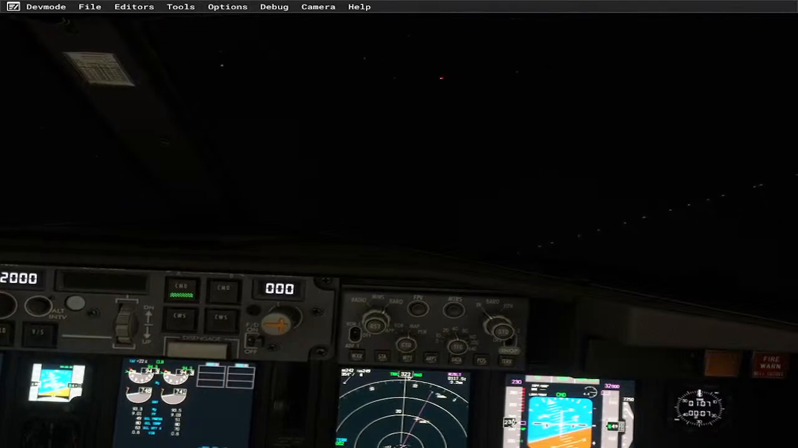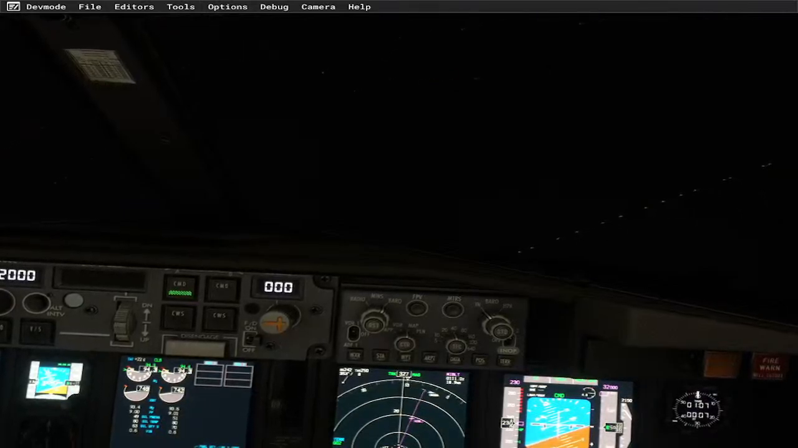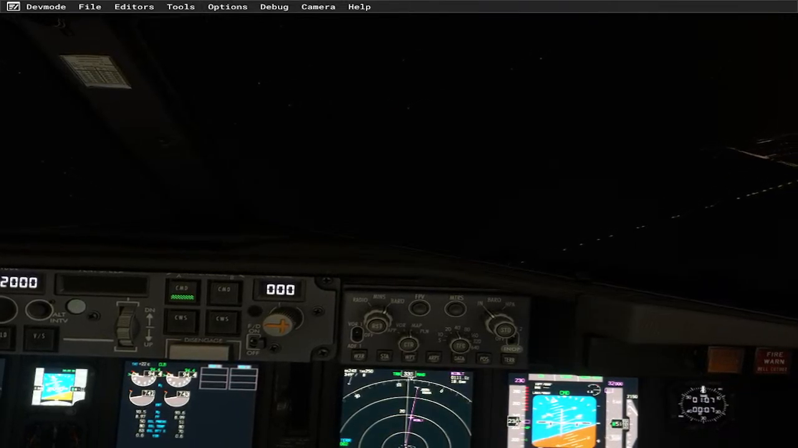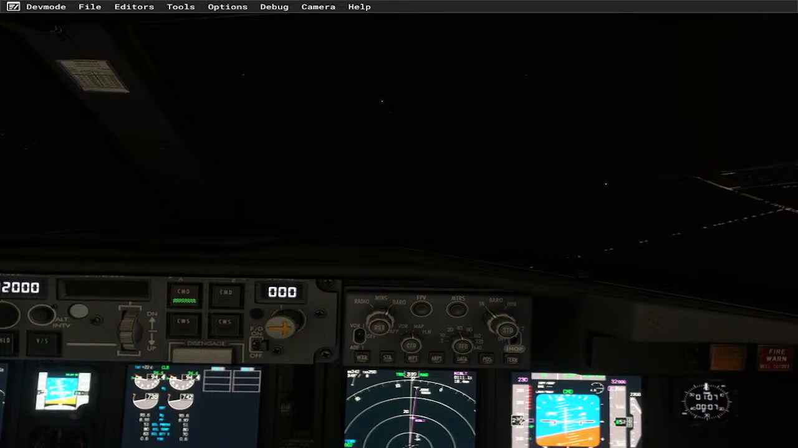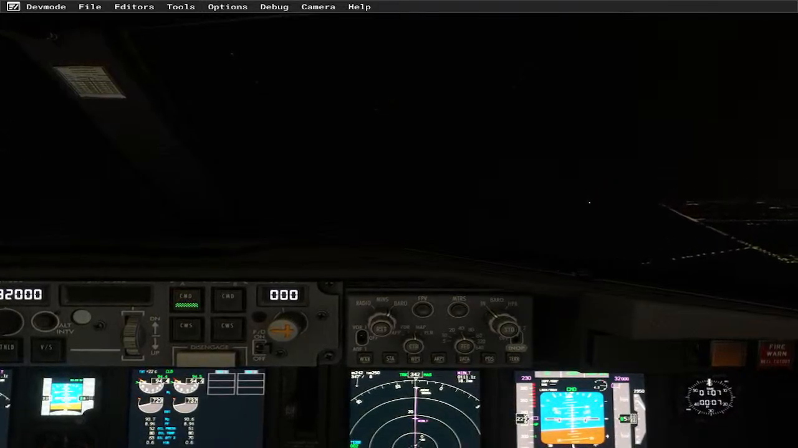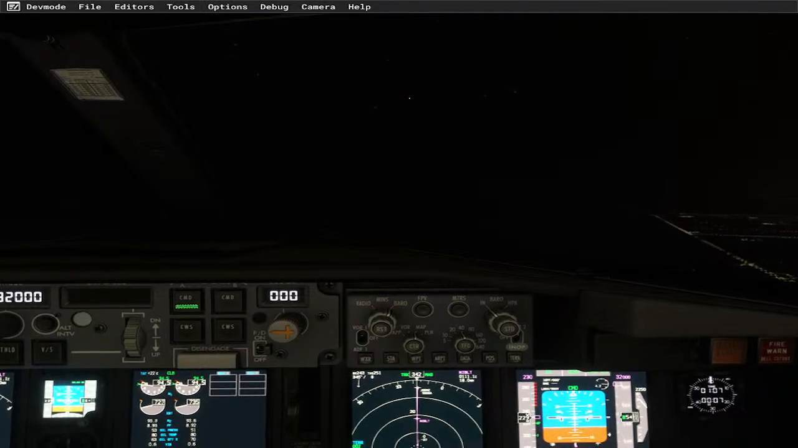128.6, Freedom Global 9er Delta Whiskey. 5,000 feet. Miami approach, Freedom Global 9er Delta Whiskey, 5,100 feet. Freedom Global 9er Delta Whiskey, Miami approach, altimeter 30.10, radar contact. Continue.